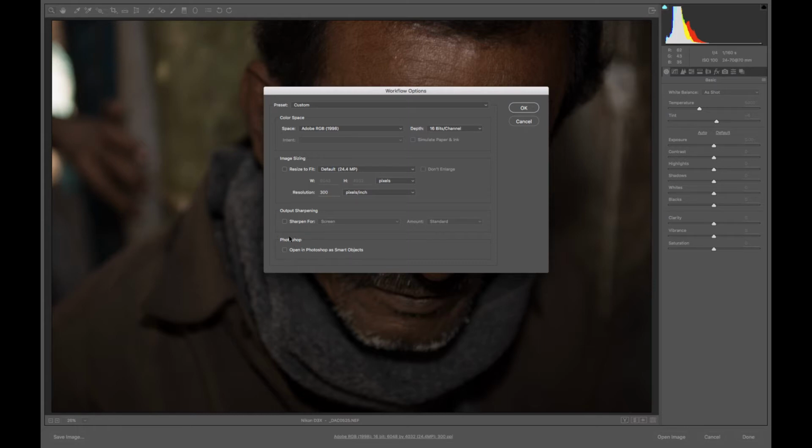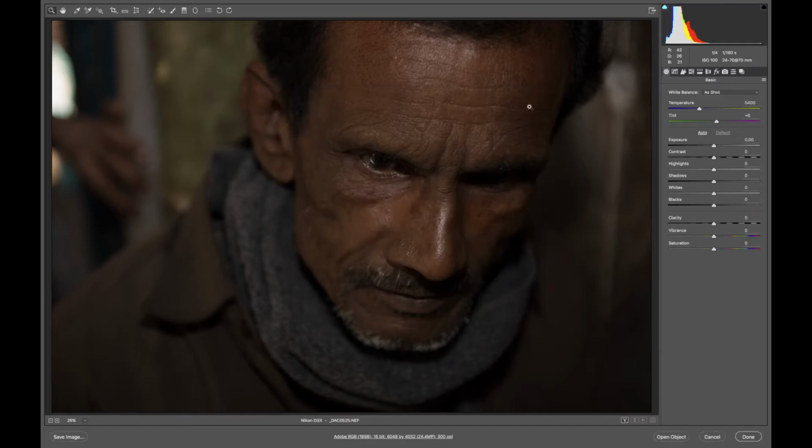The very first thing that I wish to do is change something in the options workflow, which is accessed by clicking on the text at the bottom and simply clicking on Open in Photoshop as Smart Objects, Adobe RGB at 16-bit, and hit OK. Go through the process of whatever you need to do with the raw processing.